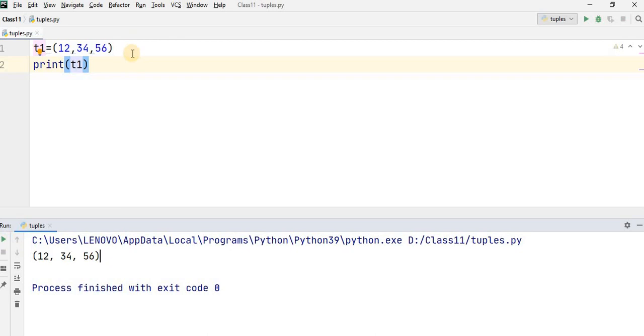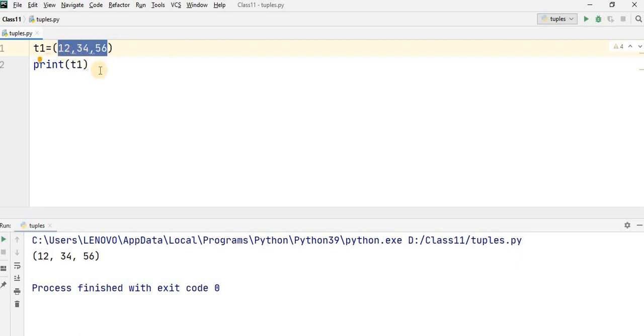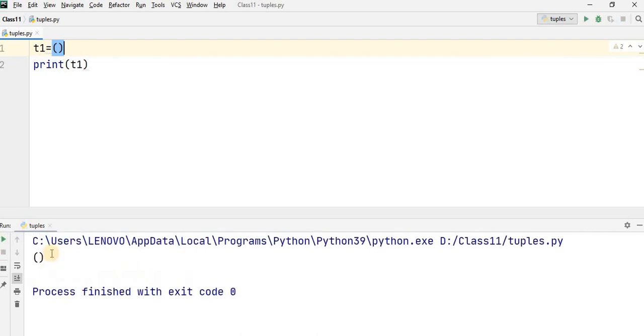So you have to keep in mind, whenever you create a tuple you have to use parentheses, but whenever you create a list you use square brackets instead of parentheses. So how to create a tuple without elements, a blank tuple? For this you have to use simple parentheses. This is the empty tuple. If you print it, you will get nothing. So it is the empty tuple.